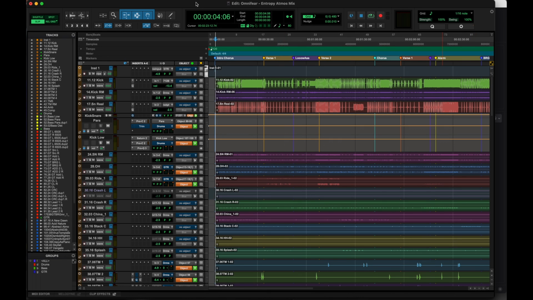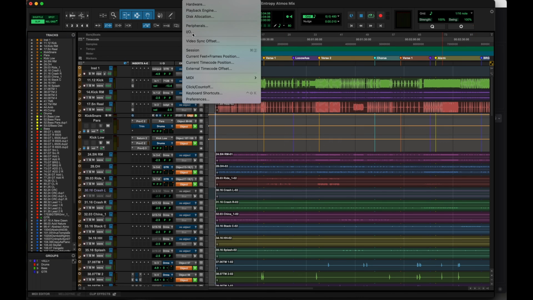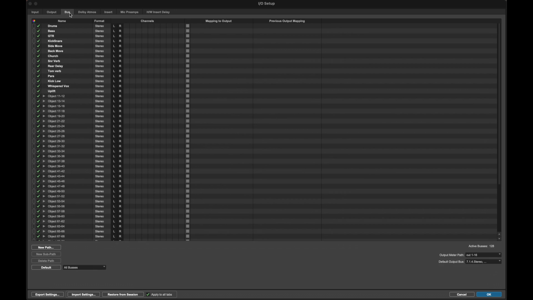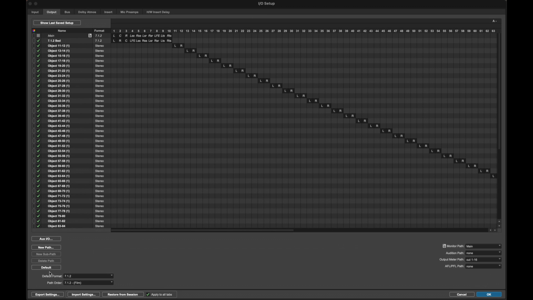Just to quickly recap this in case you're not sure, in your I/O section in Dolby Atmos you want to make sure that you're linked to an external renderer and it finds the host. And if there's any settings that aren't quite mapping through, you can hit pull config and then just make sure on your output section you hit default as well, and that should take care of anything.